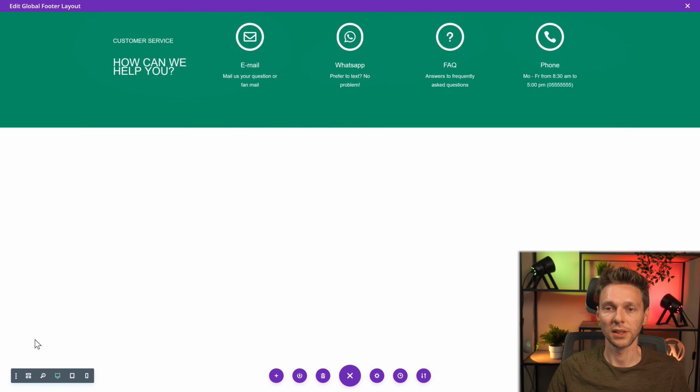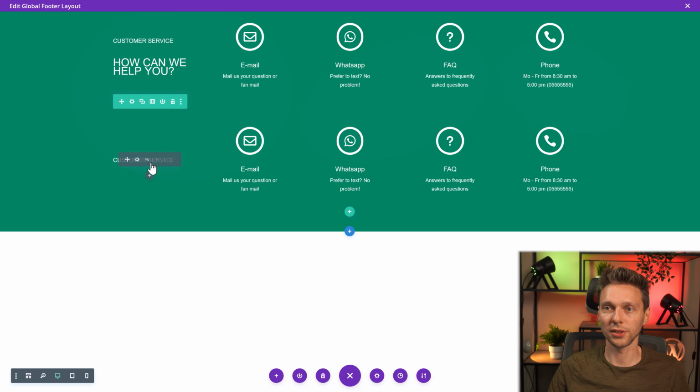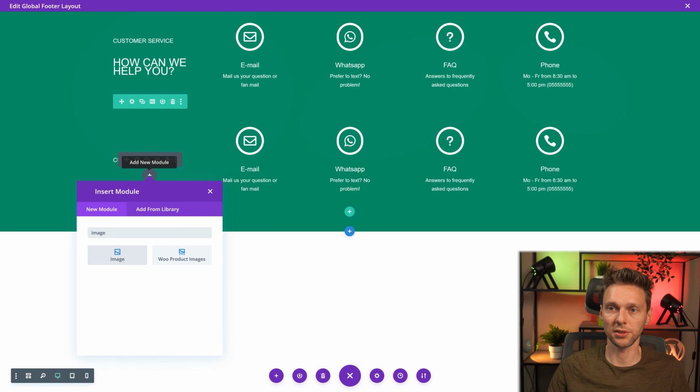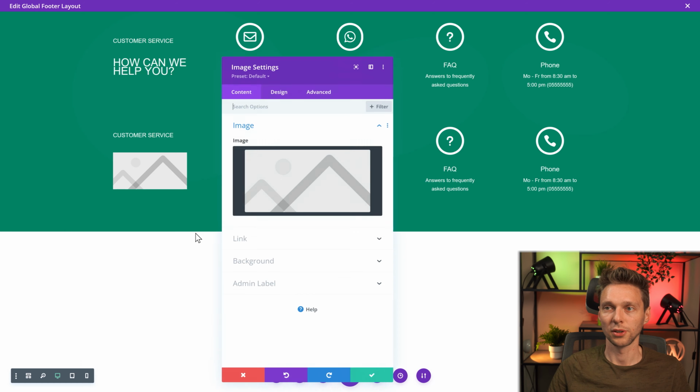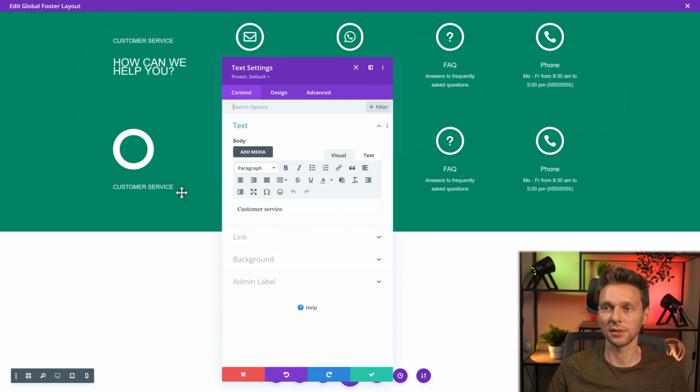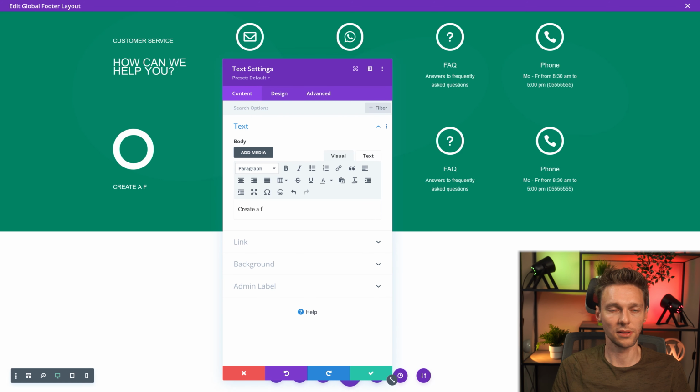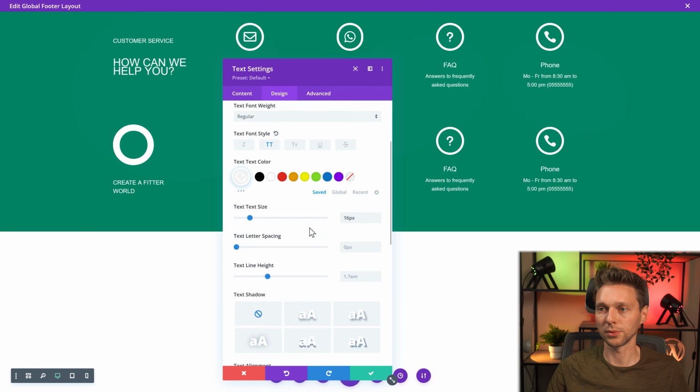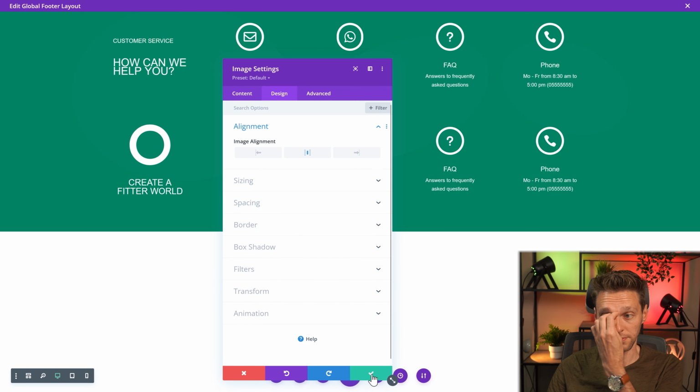The last section will be a regular section. We can actually just copy and paste this entire thing like this. And then we're gonna remove this one and we're gonna add an image, which is a logo, and the text will be below it, and it will say "create a filter world". It's the payoff of the company. We're gonna align it in the center, and we're gonna make it a little bit bigger. The image alignment will be in the center.